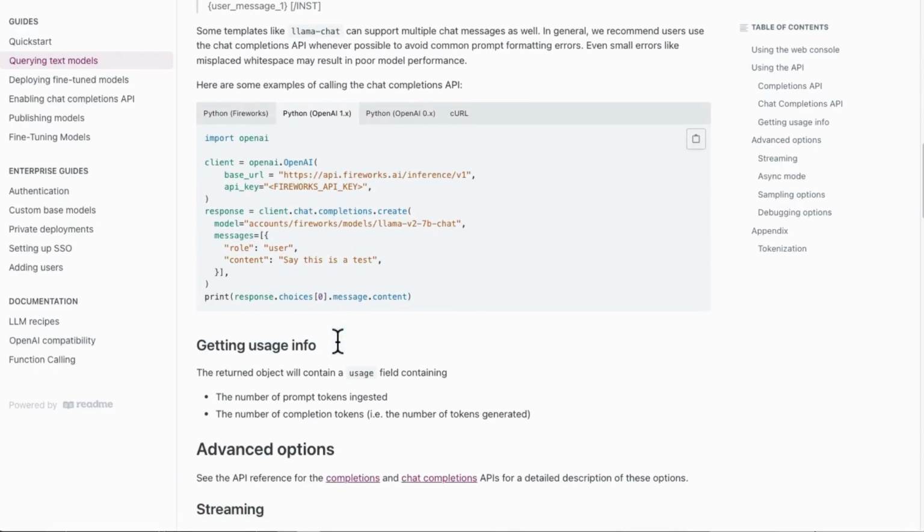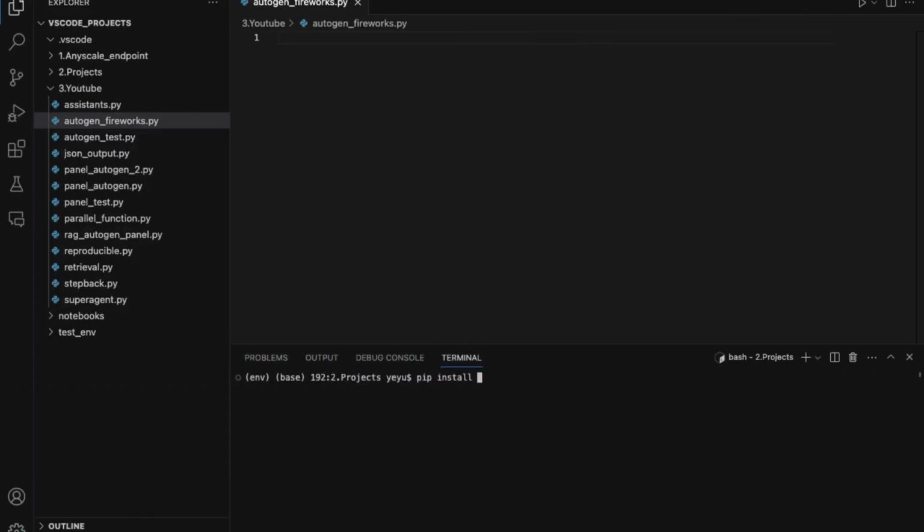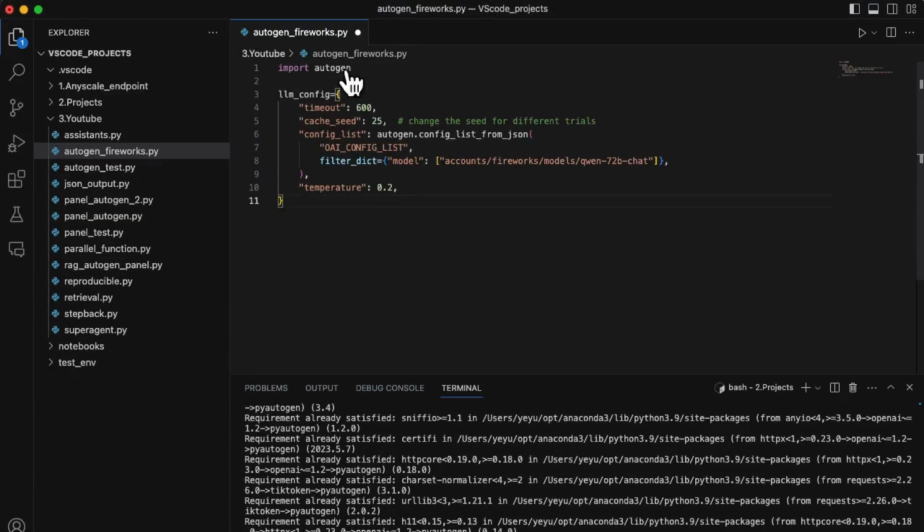In my last video, I showed how to integrate Fireworks AI's compatibility API into AutoGen, aligning with OpenAI APIs. No need for a dedicated handler. There are 5 steps to do that. Step 1, import packages with pip install pyautogen. Step 2, define the LLM config, setting the model from Fireworks AI.